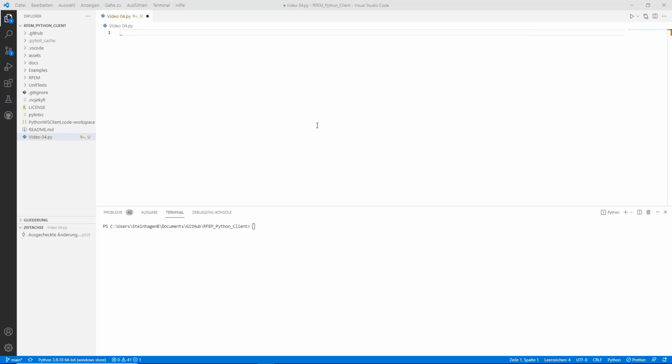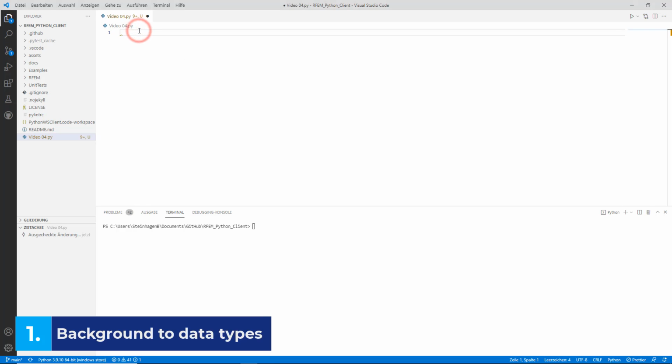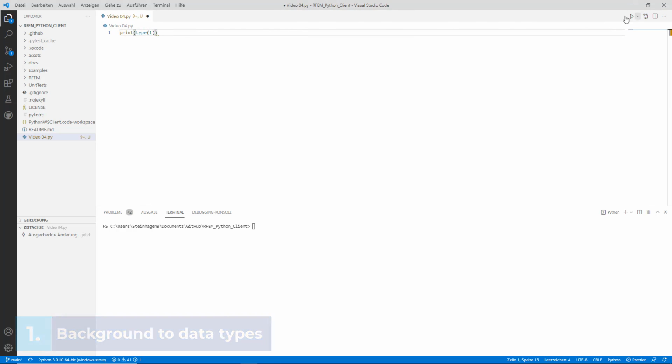Modularization is a concept where source code is divided into modules. A module, otherwise called a library, makes specified data types and functions available which serve a specific purpose. For example, the number 1 is an object of the type integer.